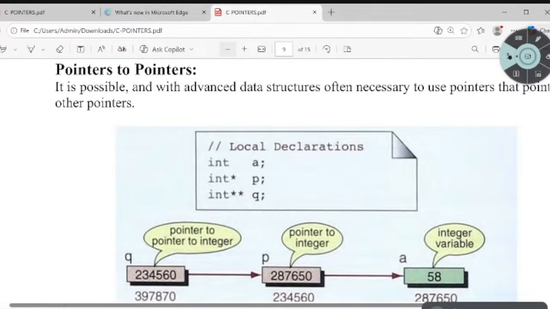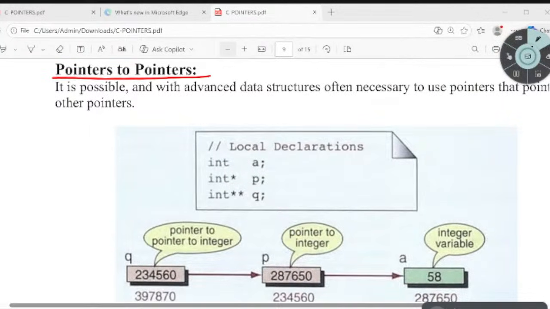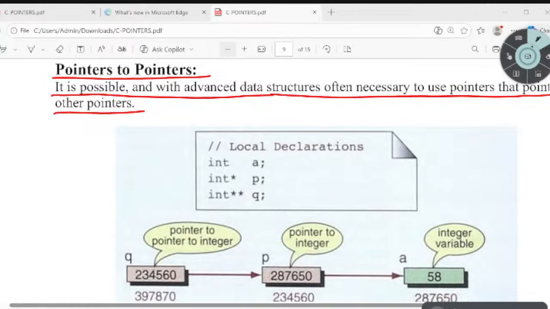Next one, pointer to pointers. Okay, maintain silence.